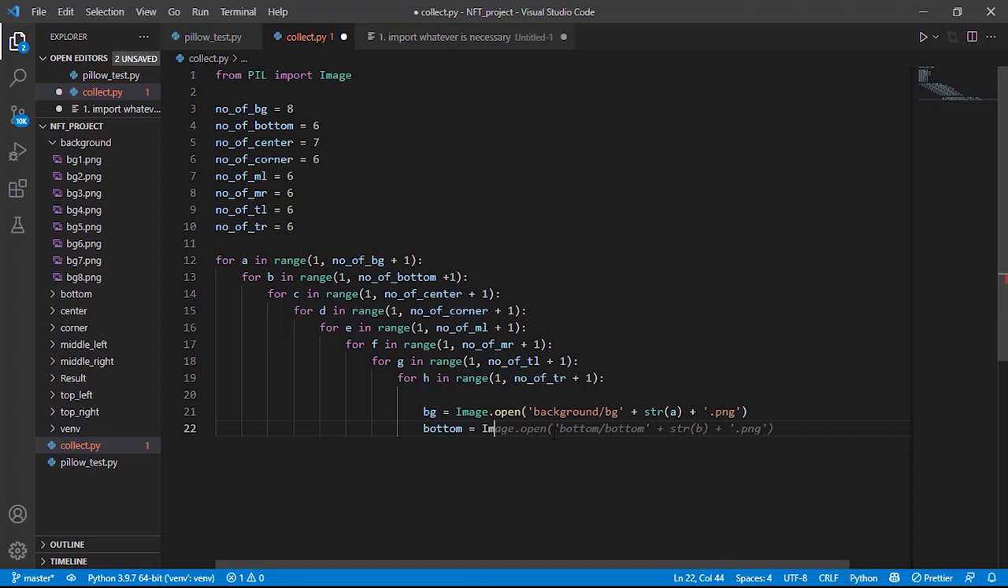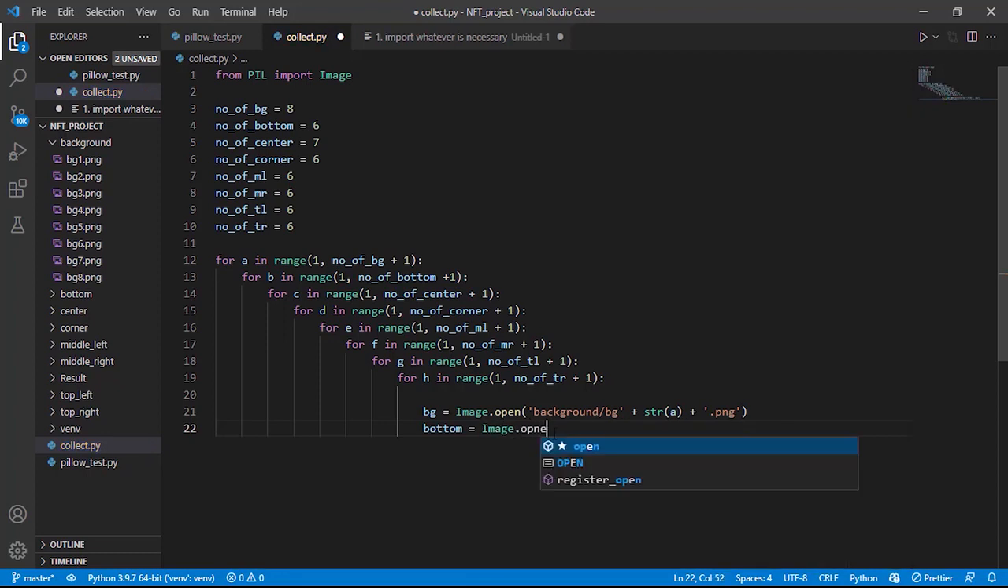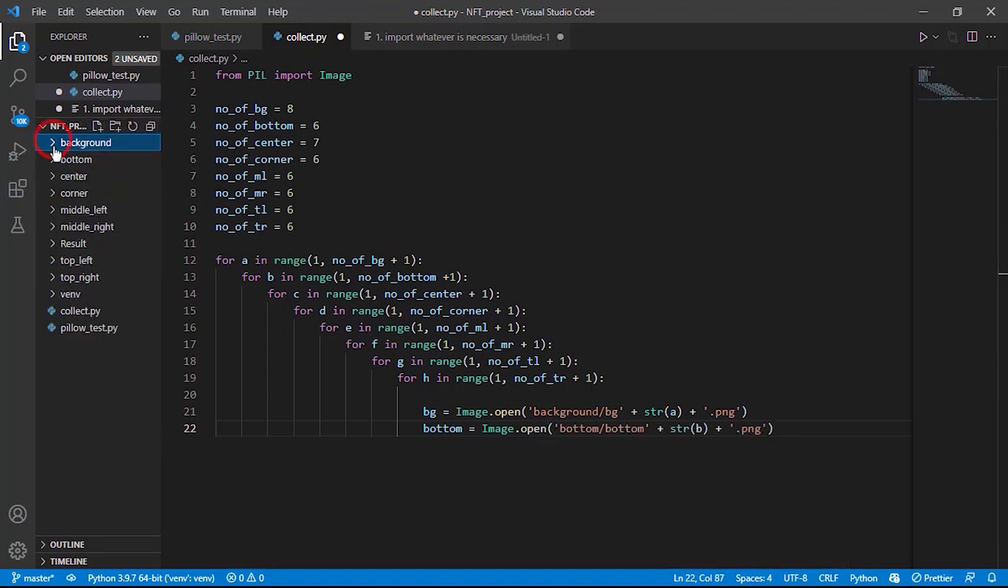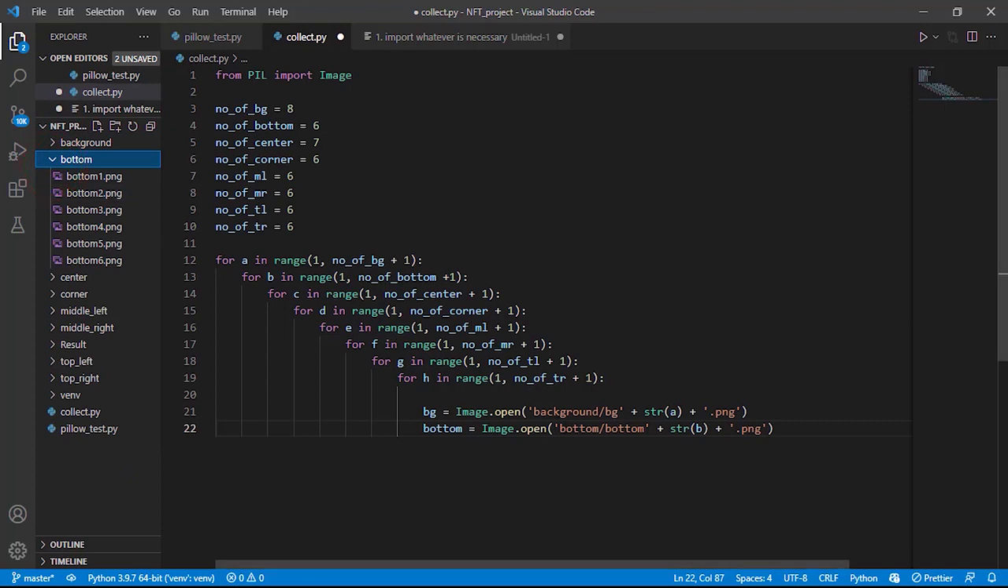Bottom is equal to image dot open, and this is, I think, right this time. So bottom. In case you don't know why I am getting the code in that way, this is because my Copilot is activated. That doesn't matter to you right now, you can write this code.